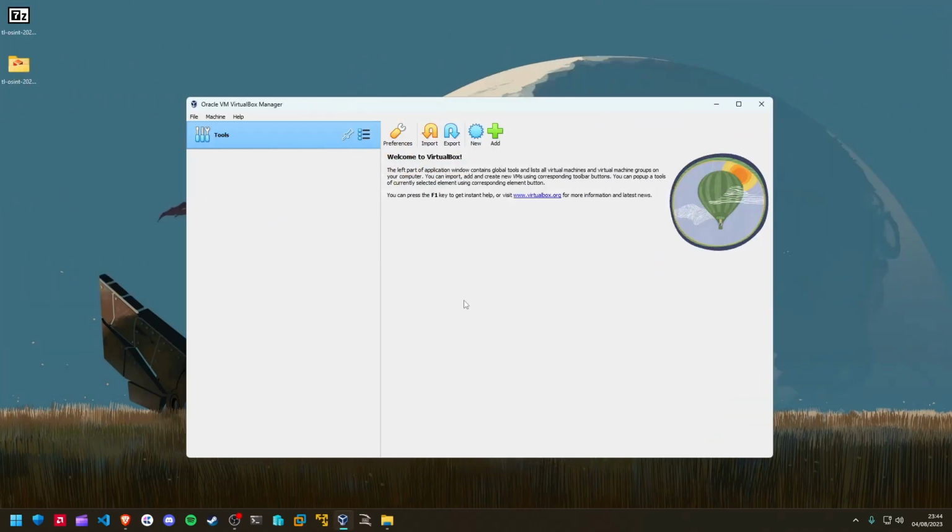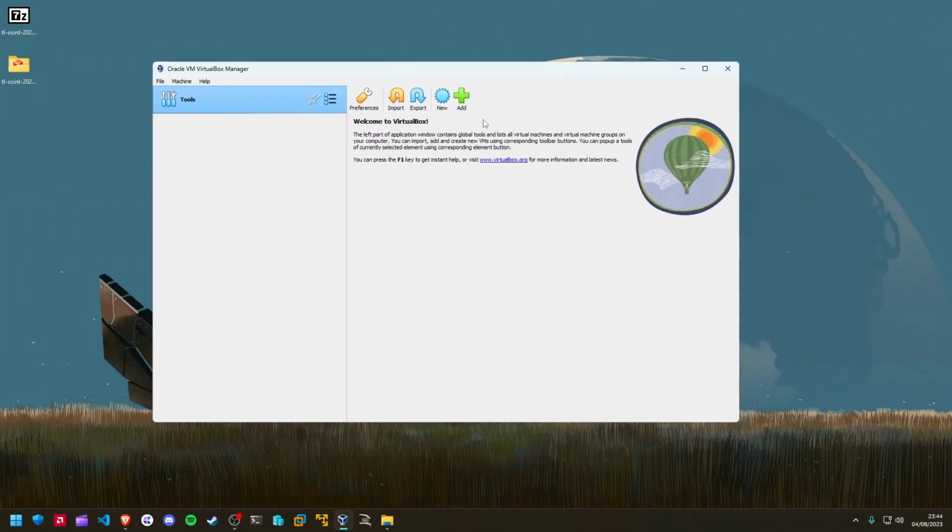Alright, so over here at VirtualBox, we have multiple different options. We have new, add, export, import, quite a few different options. I'm going to be showing you the simplest way on how to get started with the VM, and this way you're not going to have any hassle with installing it at all. It's just going to be a quick add and import.